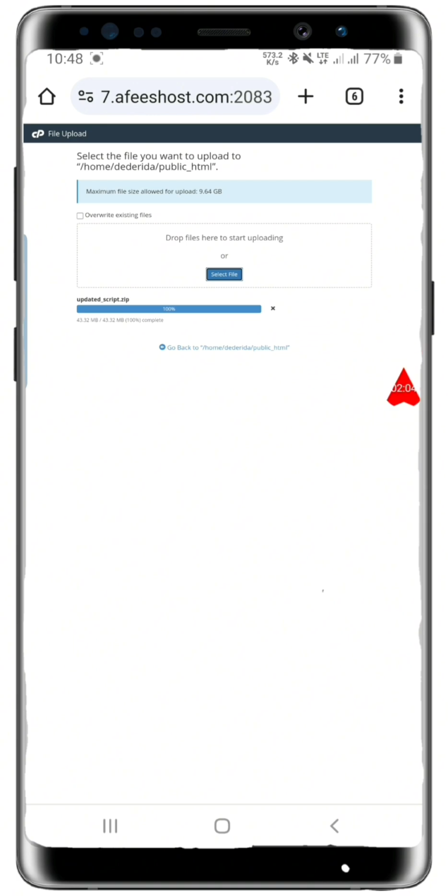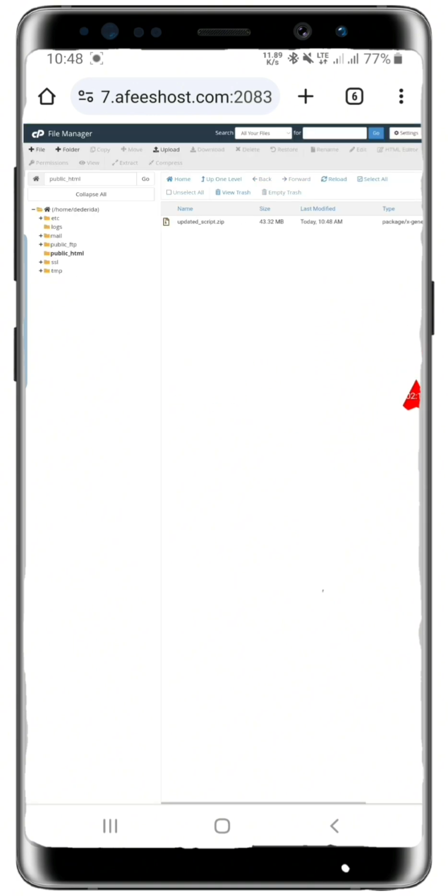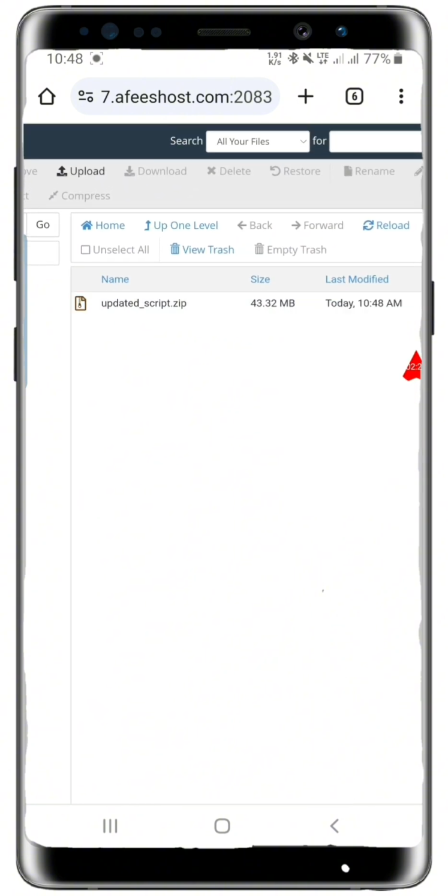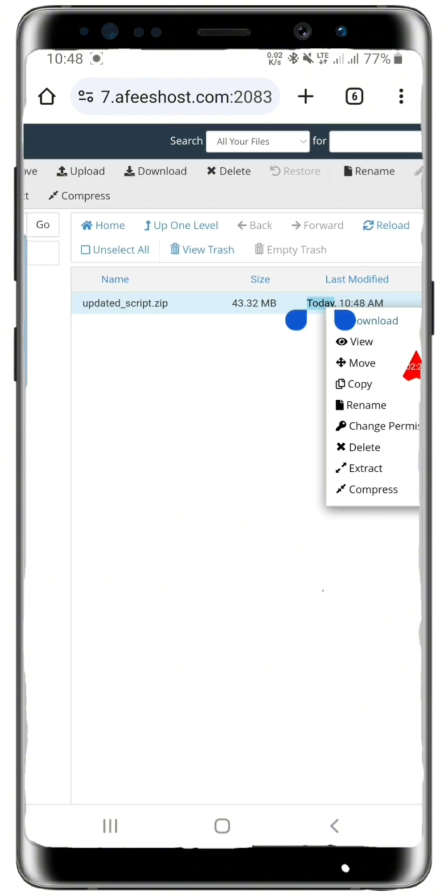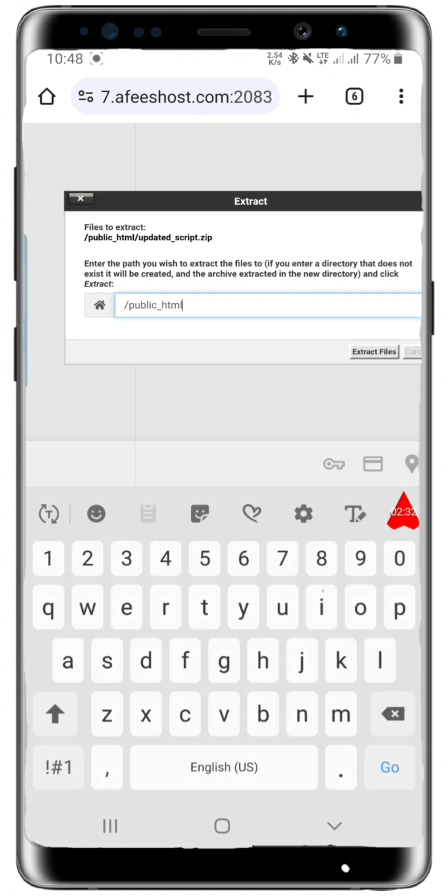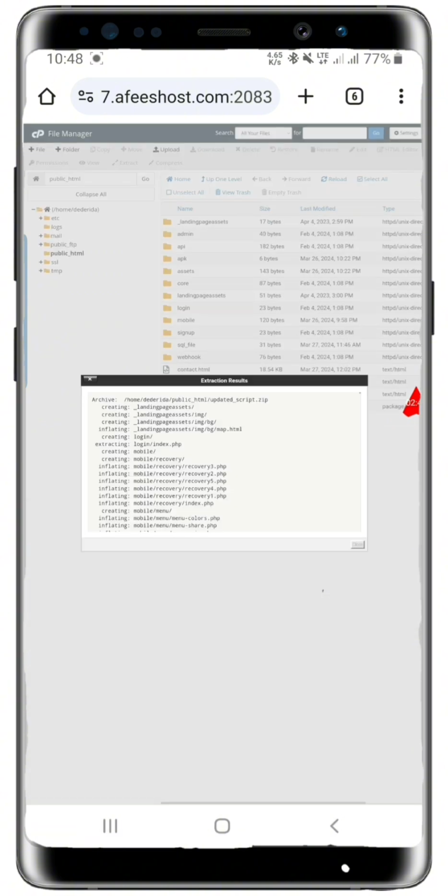You need to just click on this updated script zip. This is the one that I should use. Make sure you are using this one. So you need to wait for this upload to finish. It will show you green after it finishes. You can see now it shows me green. Just go back to the page. You can see it has successfully been uploaded.